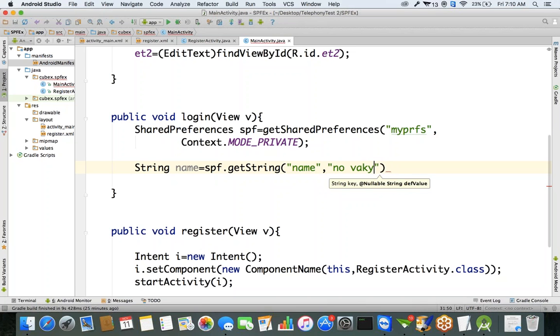Value is nothing but the default value. If there is no value with the specified key, for example, there is no value with the key called name, then at that time you will get the default value. What is the default value? No value is the default value as specified.